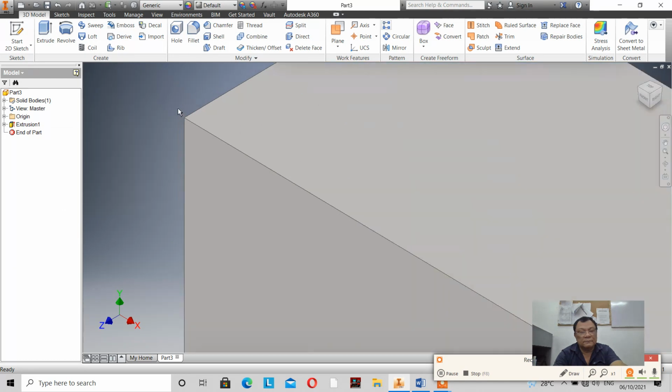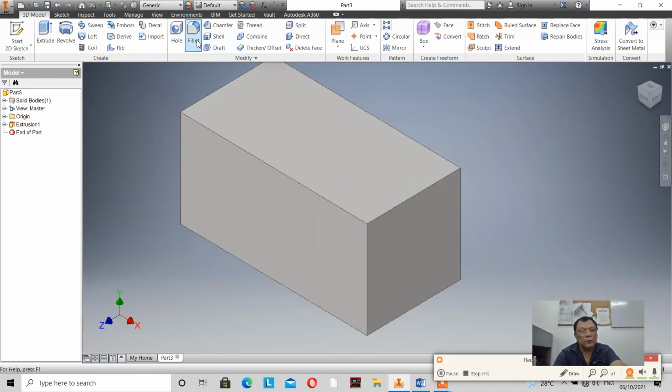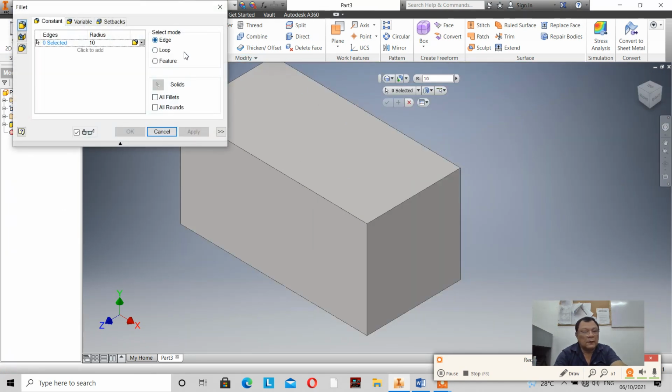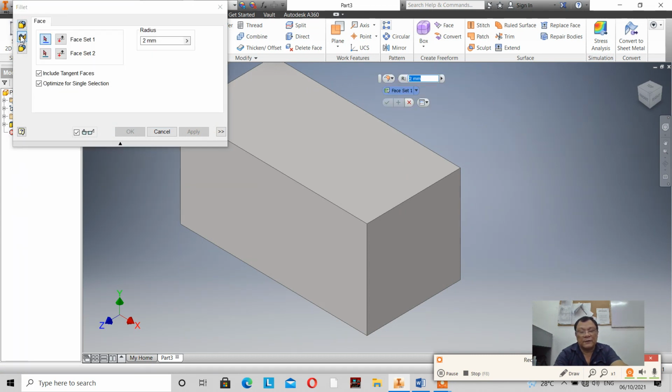And then let's go back to the fillet tool. Click here. And the face fillet. So I click on the face, for example. If you notice, you will see face set 1. Exactly the same here. Face set 1. Let's have a value of 10 so that you can see it clearly. 10. Okay?